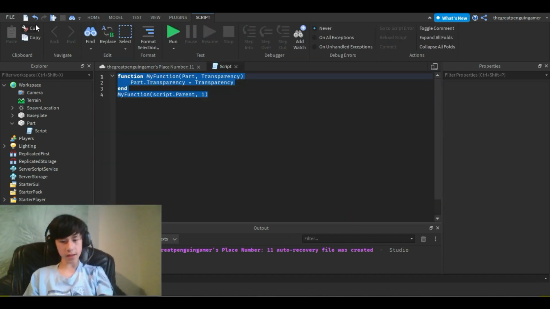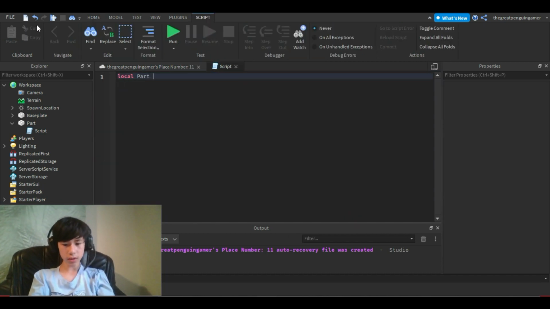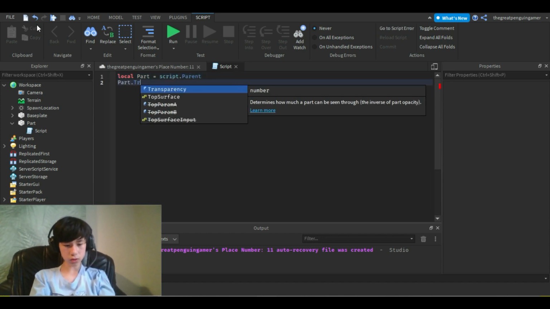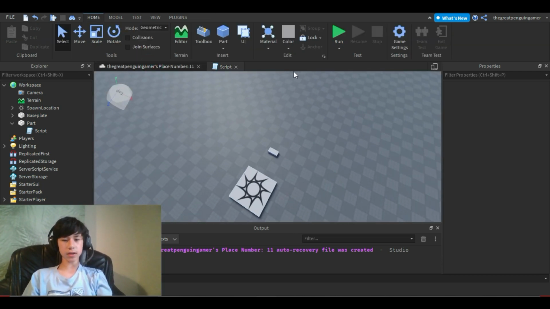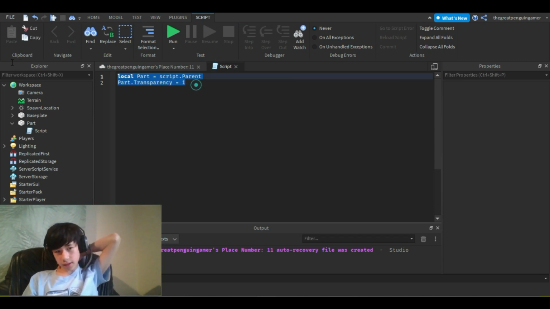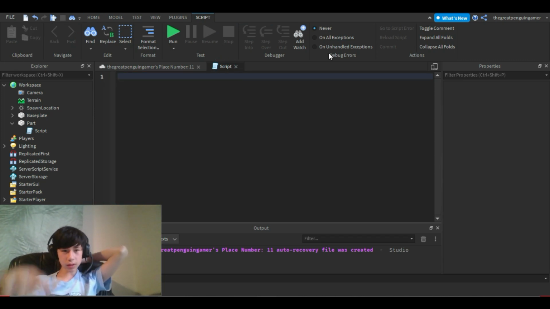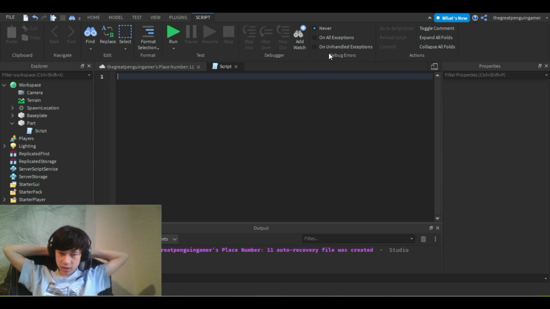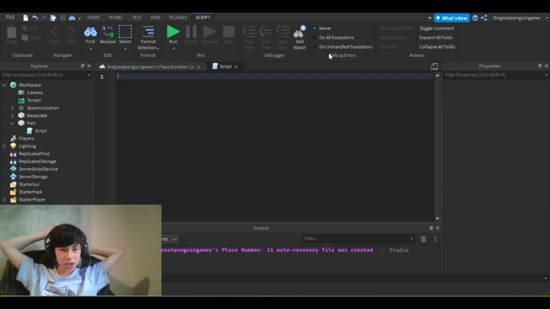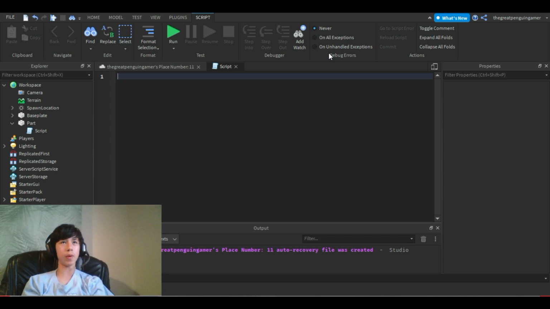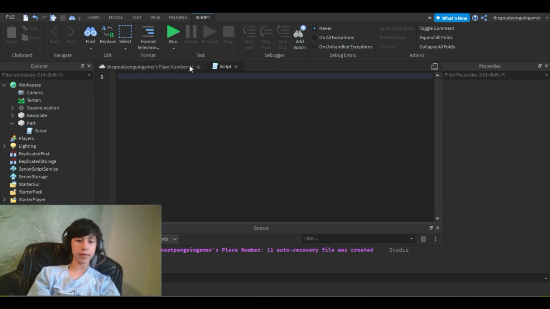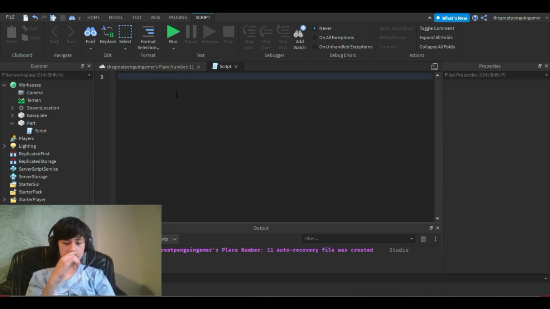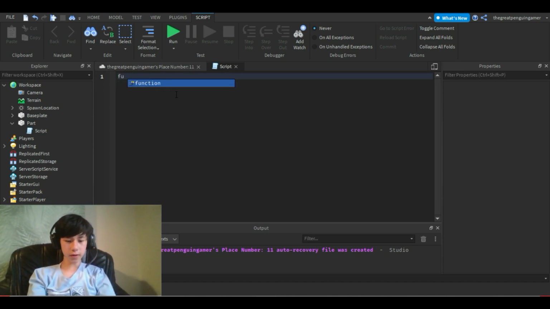So you might be thinking, why can't I just type local part equals script.parent and part.transparency equals 1? Why can't you do that? Basically, that's the simple way of doing it, but you can't just repeat yourself over and over again. Say you want to change it multiple times, then you want to use a function because it's simpler, and besides, you can change the referencing more easily. Okay, so I'm going to show you what functions can do.